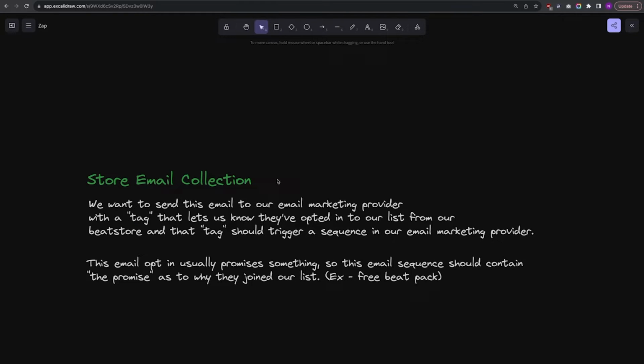And then the store email collection. So same exact thing, right? We want Zapier to send the email that's signed up to our email marketing provider with a tag that lets us know they've opted in for our email list on our Beat store. And this tag should trigger a sequence in the email marketing provider, right?